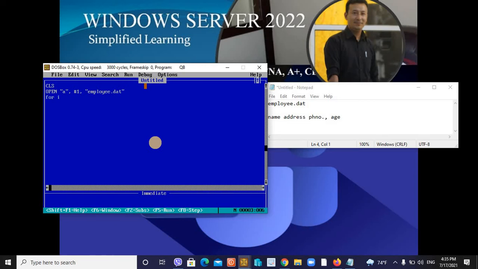So now I'm going to write for I equals 1 to 2. Why? Because I would like to add 2 more records. So I'm going to write enter name, address, let's say a phone number, anything, something like that, and age. You can write anything. So name in $, age $, phone number and age we can give.